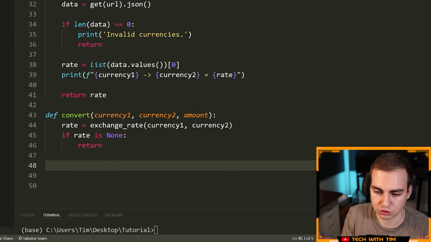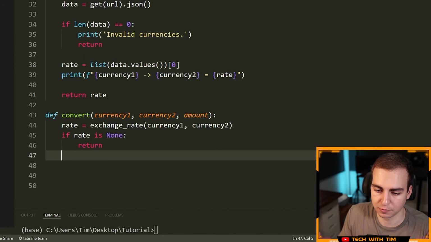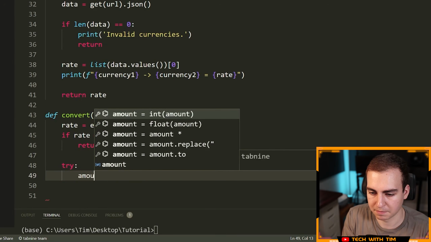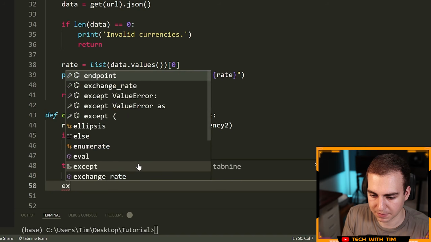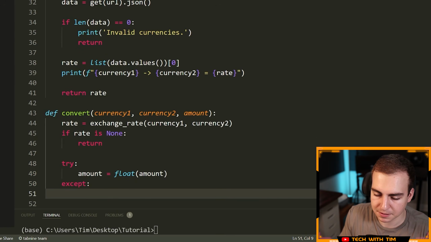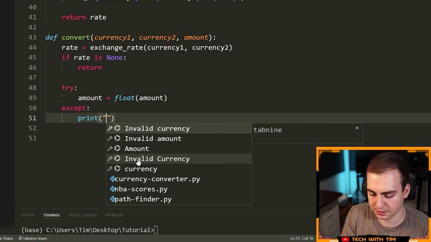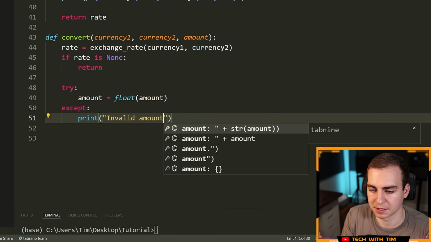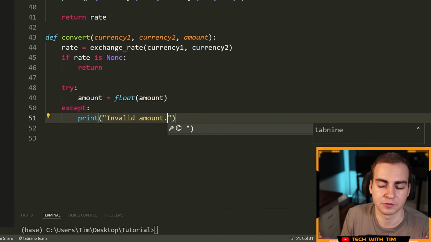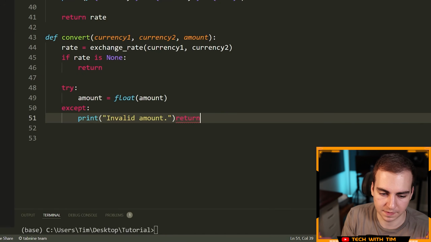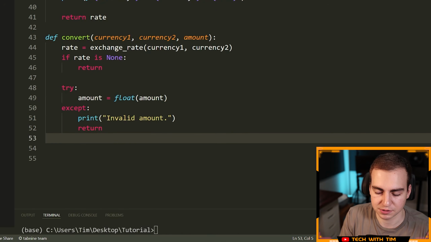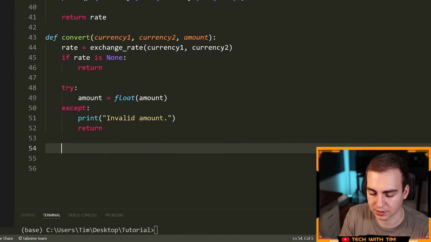Otherwise, though, we're going to try to convert the amount that was passed here to a float. So I'm going to say try, and then amount is equal to float amount. I'm going to say except, and then what I will do is say print invalid amount. So if you pass a string amount, for example, something that I can't convert to a float, I say invalid amount and then just return, so that way we don't have any issue when we try to do a multiplication, which you're going to see in a second. Okay, so we try that. If that doesn't work, we say invalid amount.